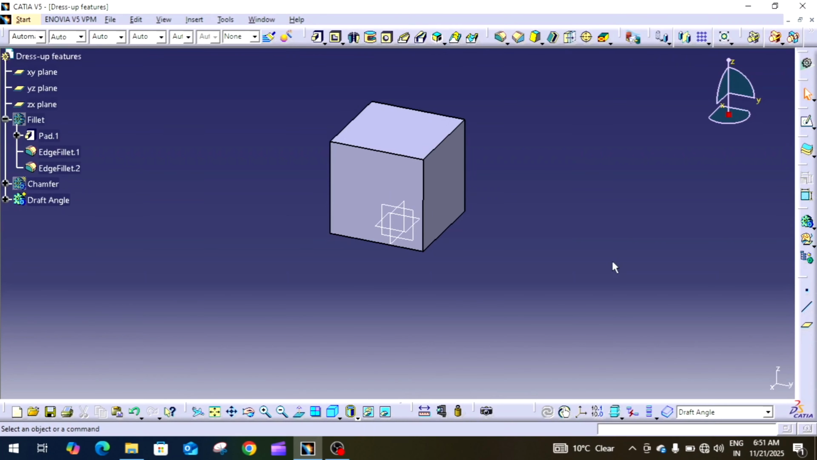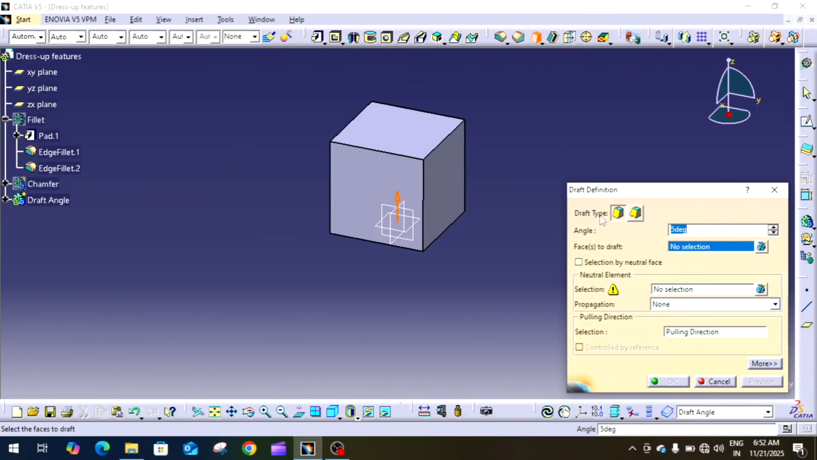Drafts are essential for mold design. So let's click on the draft angle and you can find the draft types. One is constant, one is variable. There are 2 different draft types: constant draft and variable draft. Here we have to choose the draft angle is 5 degree, the first one.